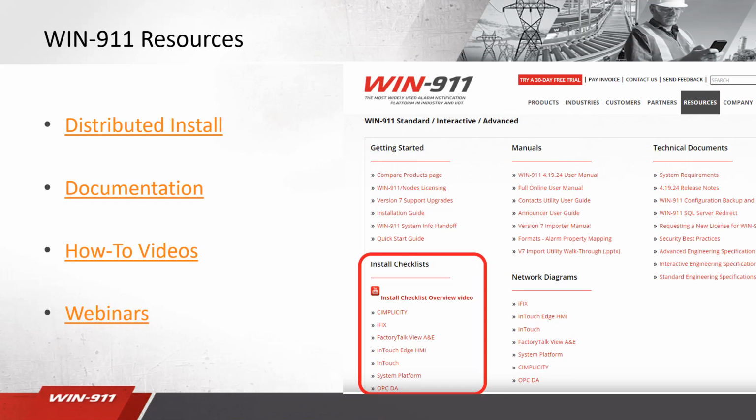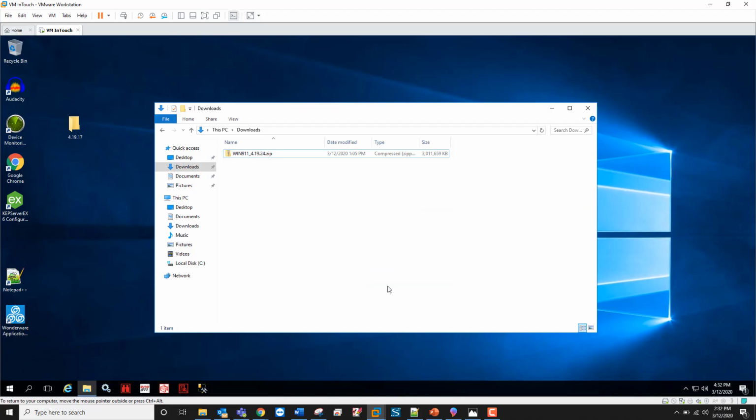Also, just some resources, they'll be linked below as well for distributed install information. We have a KB on that. Documentation page, you can see that here in the screenshot. That's where the install checklists are. How-to videos and webinars.